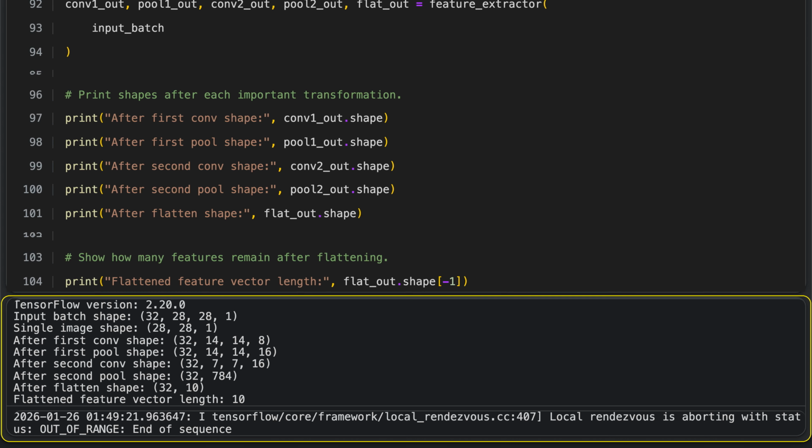The network uses two convolutional layers, each followed by max pooling, and ends with a dense layer for classification. At each major step, the script prints the shape of the feature maps, from the initial input batch through each convolution and pooling stage to the final flattened vector. This reveals how the network gradually reduces spatial dimensions while increasing feature depth, making it easier to understand how the data is transformed layer by layer.